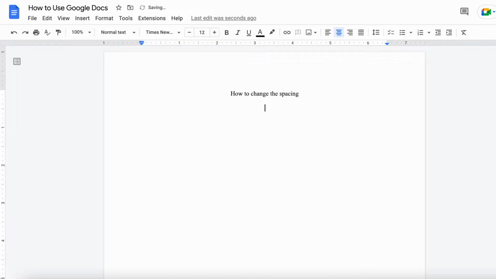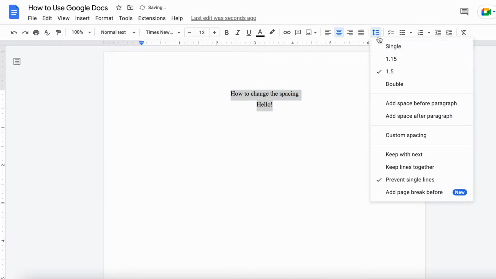Now you could write something. And if you want to go back and change it, you highlight it again and change it back to single, 1.15, 1.5, double. And you could even add space before paragraph, space after paragraph, and all these other options that you have with spacing.